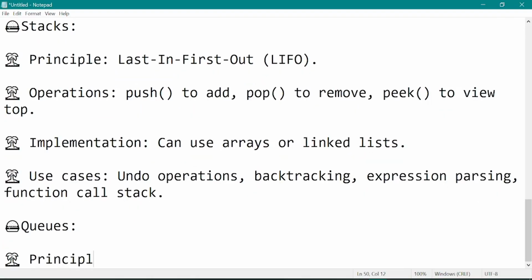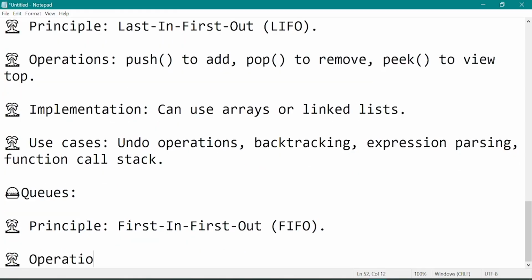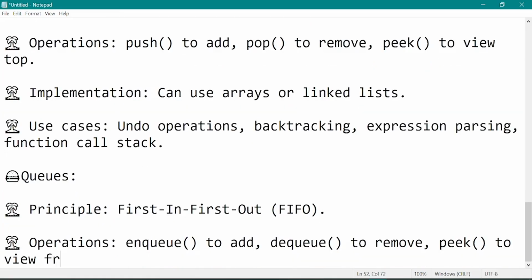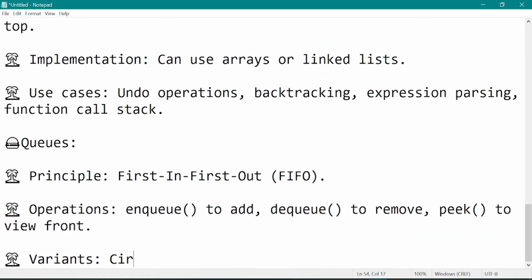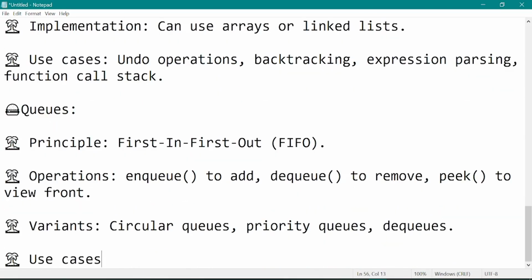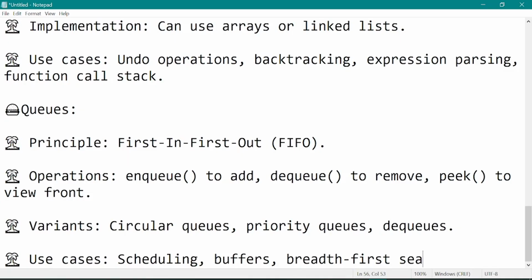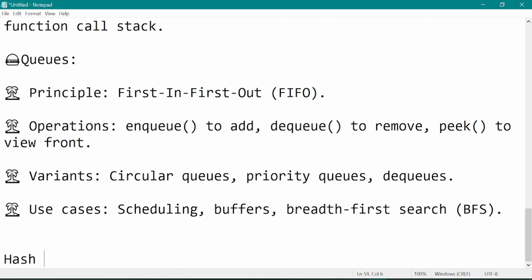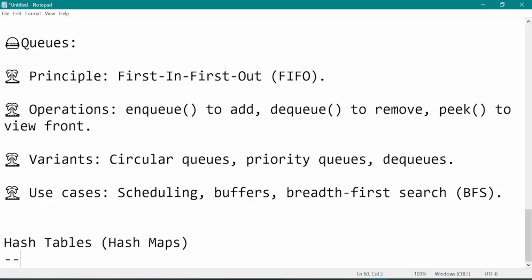And you can look at queues. Principle-wise, they are first in, first out, like in a bank system, that's FIFO. Operations like the enqueue function to add, dequeue function to remove, peek to view the front, among others. Variants include circular queues, priority queues, deques, among others. Use cases include scheduling, buffers, breadth-first search, or BFS, among others. Hash tables or hash maps follow as our next topic.